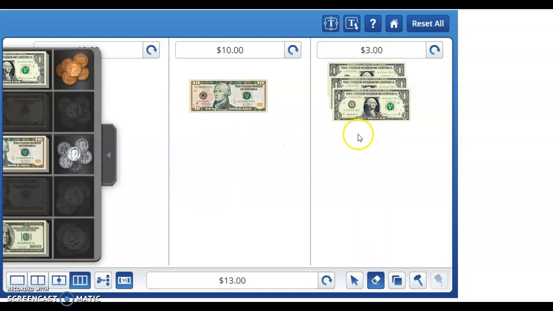In math, we call it regroup, or exchange. I'm going to exchange those 10 ones for another 10. So those 10 ones became 1 ten. So I still have $23. Now Joe has given me 2 tens and 3 ones.